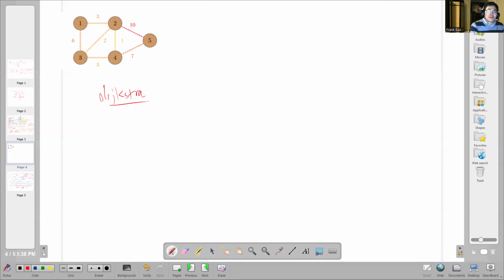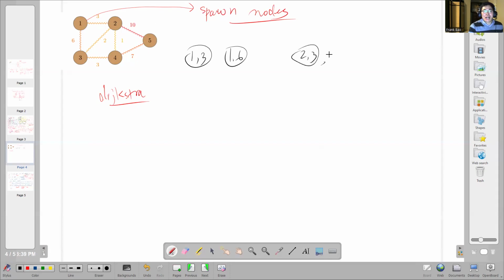Okay, Dijkstra's algorithm. What you need is you are going to spawn nodes. Actually, in this problem, the node itself doesn't matter. What you can do is spawn nodes. For example, for this one I'm going to spawn two nodes: 1,3 and 1,6. Everybody right? And for this node I'm going to spawn four: 2,3, 2,2, 2,1, and 2,10.